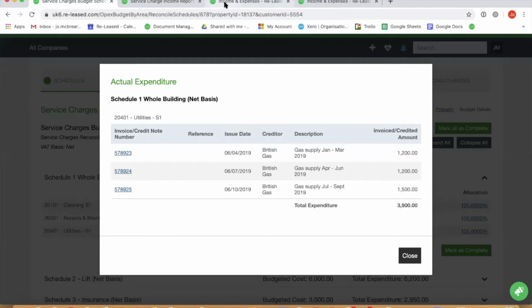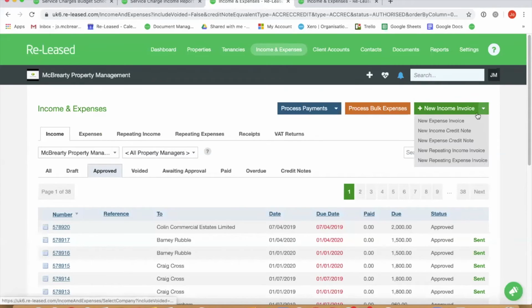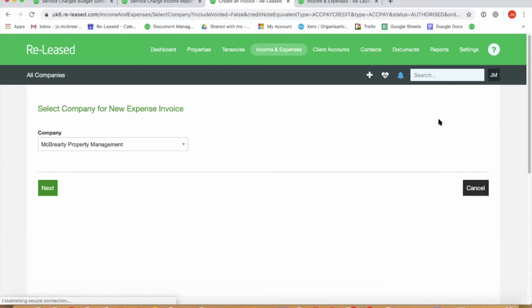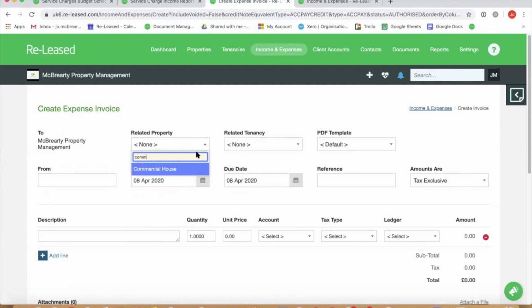And the way I'm going to do it is, so we don't have a specific option to handle accruals, but this is the way that you can handle accruals. So we're going to do a new expense invoice. It's commercial house, and it's British Gas. And I would probably recommend that you always use the last date of your service charge period.